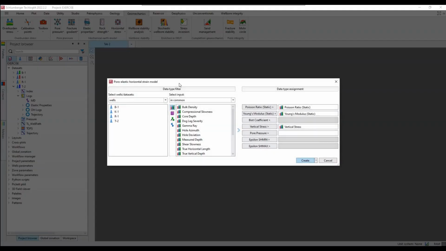Most of the time I'm using this model, so select this one. It will ask you for different input variables, one of which is Poisson ratio static, Young modulus static, Biot coefficient, vertical stress, pore pressure, epsilon SHmin, epsilon SHmax. The values which are in white are the must-required values. You cannot compute stresses without these values. The grayed out values are not required here. You can provide these values in the upcoming tab as well.